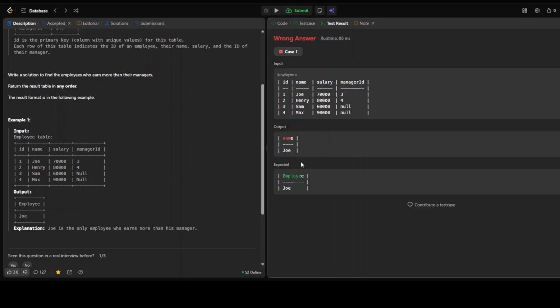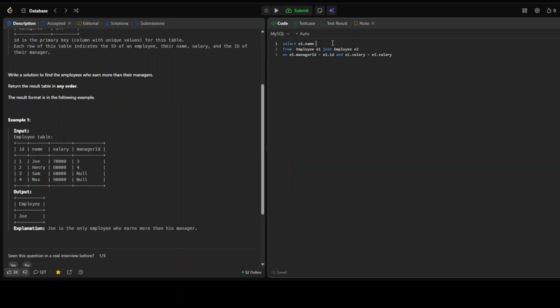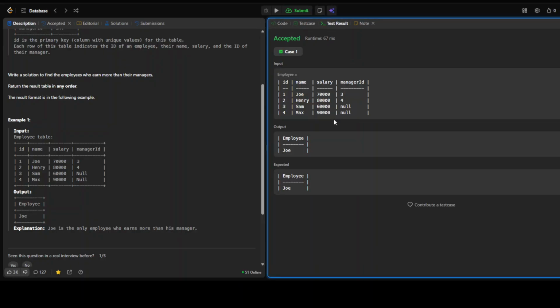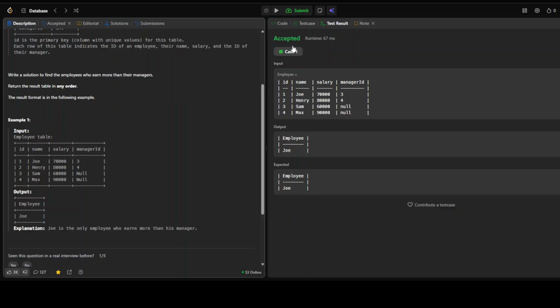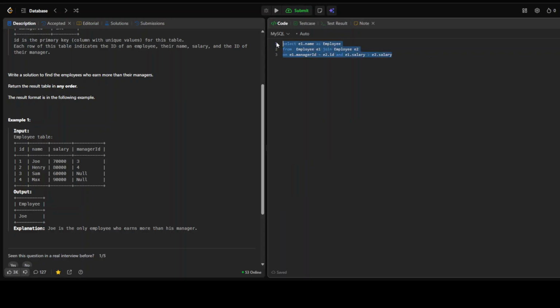It gives me Joe, but it says that expected was employee and the output has been given as name. So I can write an alias here and say, give me the name in the form of employee. Like I can add an alias here. So now if I run this, it accepts my answer and I can go ahead and submit it, and it accepts my answer. So that is what the query for this is. That is the answer for this question.